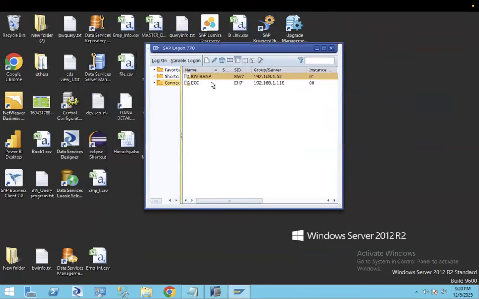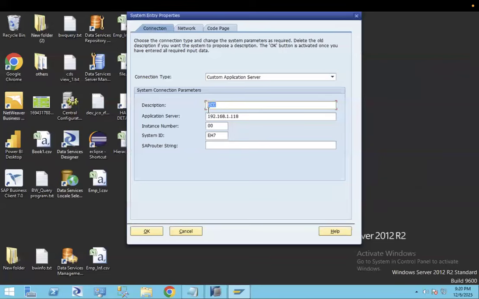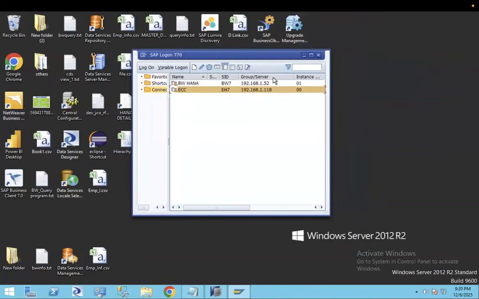You will see here the BW HANA access. We have already configured it, like ECC. If you want to configure, you can go here, change, and put the description, server IP address, instance, and system ID, and click OK. But by default in the remote server, all the configuration has been done automatically by the provider. So no worry at all.